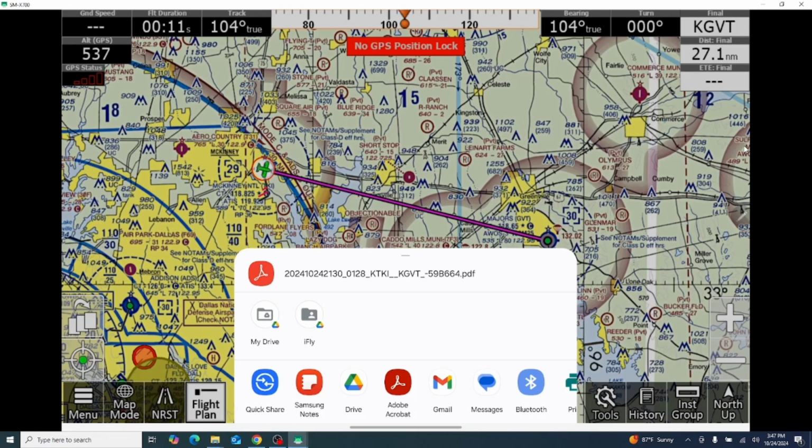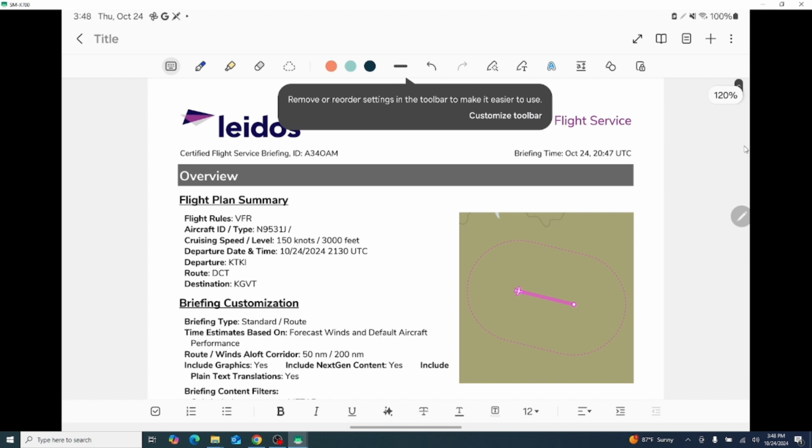For Apple, same thing basically. You can send it out to people, like, if you want, you can text it to yourself or send it to a friend or something. But what I like to do is I like to go into notes, so notes on iOS notes or Samsung notes, hit add to new note, and then boom, we got our flight brief all right here.